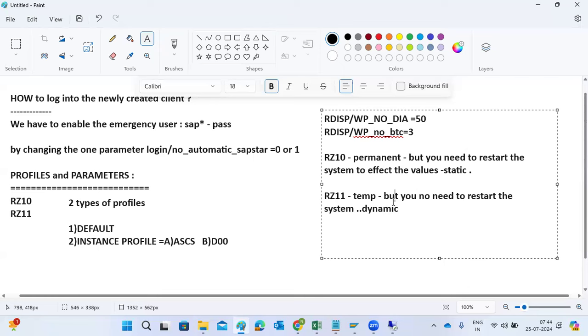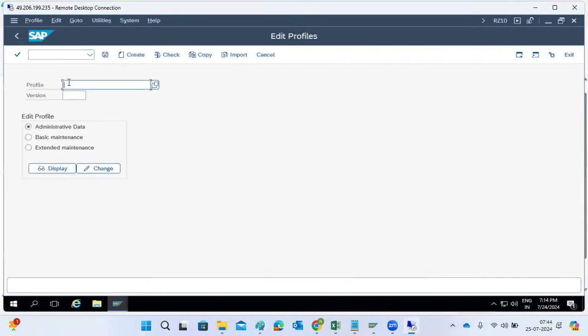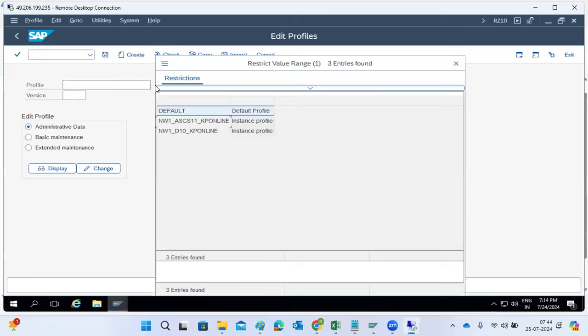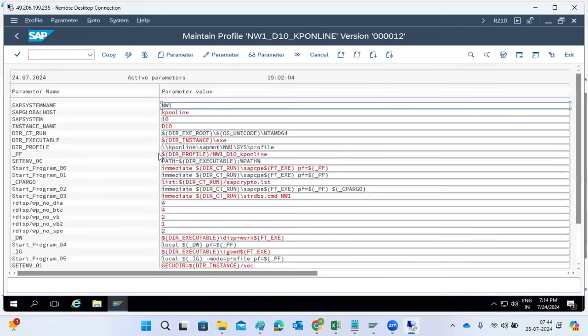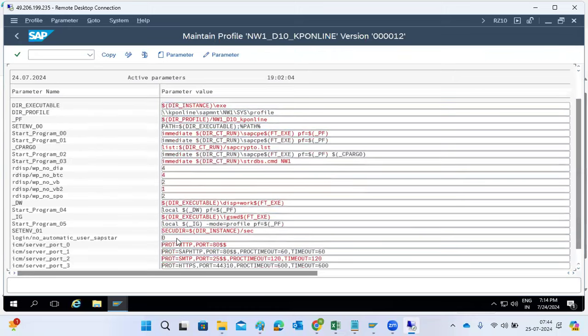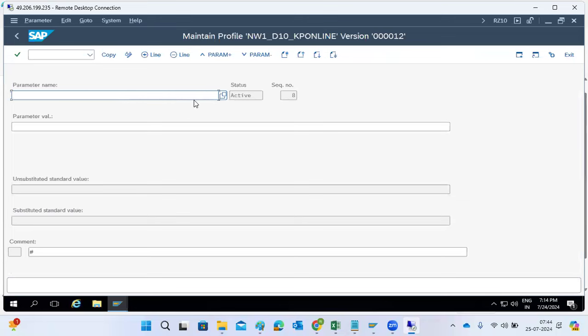Sir, where are we? You are explaining the entire profile parameter concept. So if we want to change any parameters, we can go to RZ10, then select the profile, almost always the instance profile. Then go to extended maintenance and click on change mode. If the parameter you are looking for is not there, click on create parameter. Then what is the parameter name?